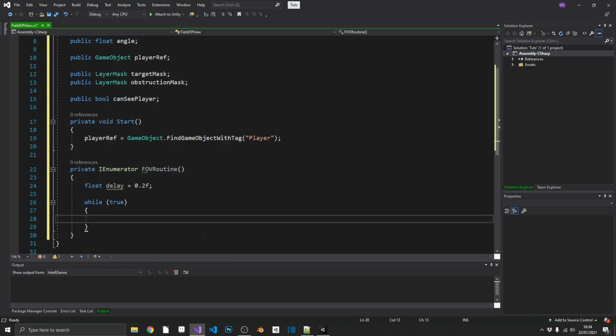So basically, we're going to start this coroutine and we don't want it to stop until the object is destroyed, or you could even have a variable to tell the engine whether you do want to search or you don't want to search. Currently, we're just going to permanently search for the player.